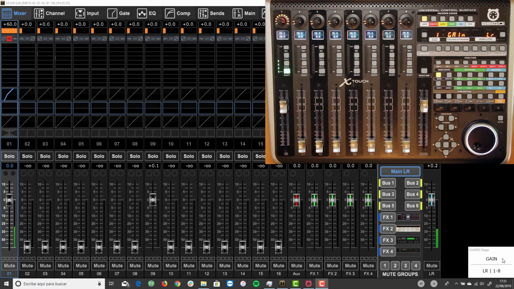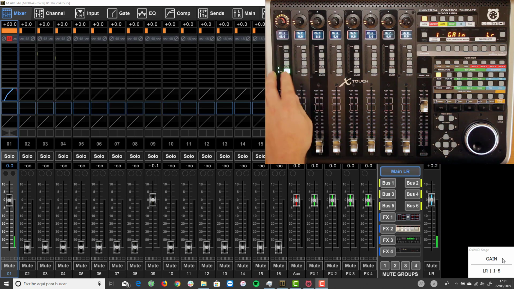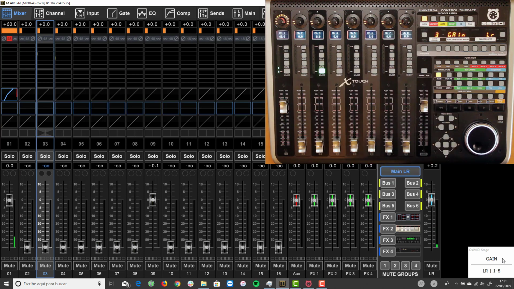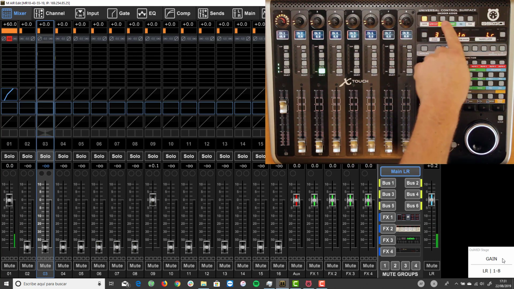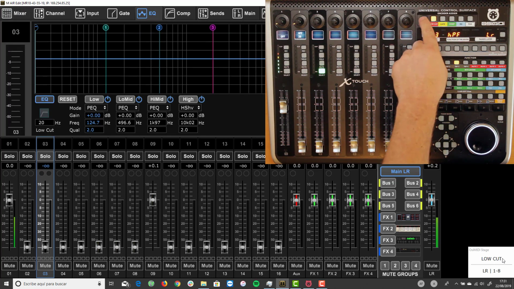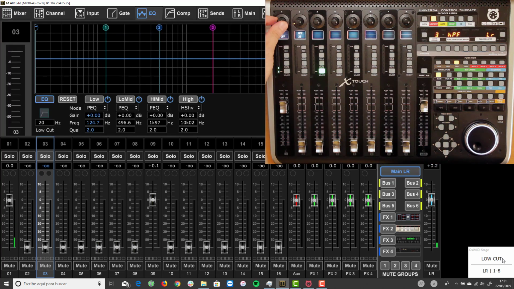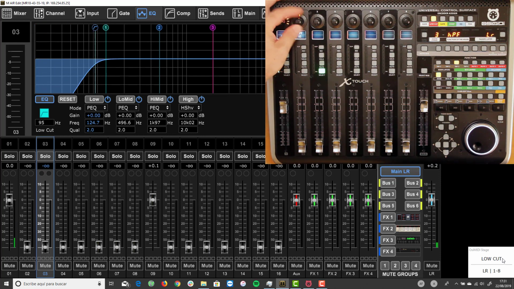Thanks to the synchronization function, XR Edit will change its view depending on the faders layer and the function of the knobs selected in the MIDI controller. In addition, the channel selected in the MIDI controller will also be selected in XR Edit. For example, if you select a channel, it is selected in XR Edit. If you select the low cut function, XR Edit automatically switches to the equalizer view, in which you can see the parameters change from the MIDI controller.